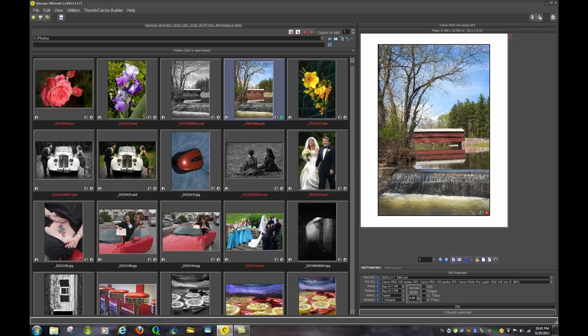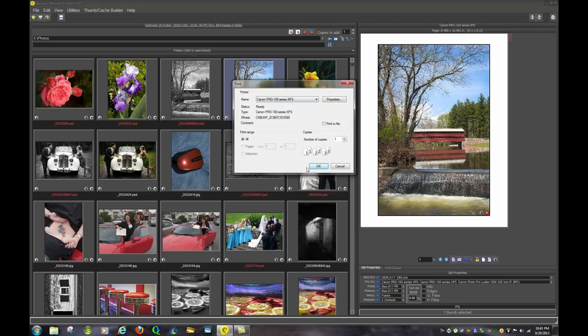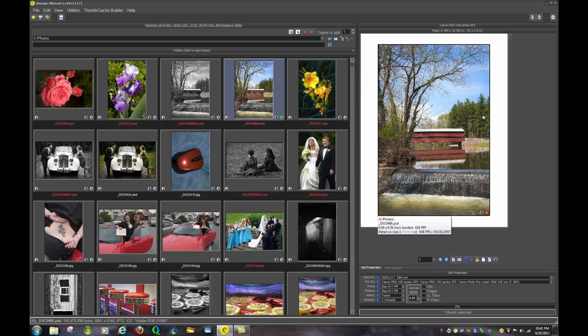If I click here, I'm going to send that to the printer, and it's going to match what I see right here, as long as I'm printing to ProLuster paper.